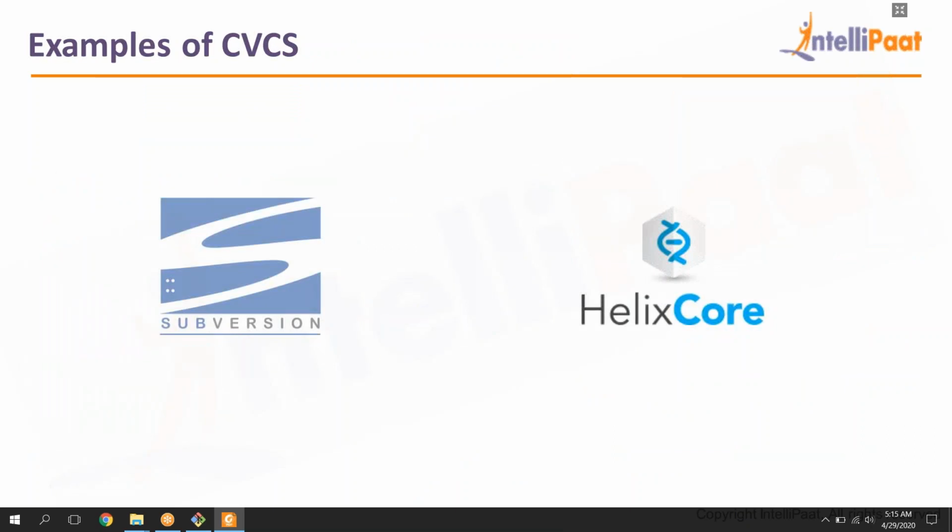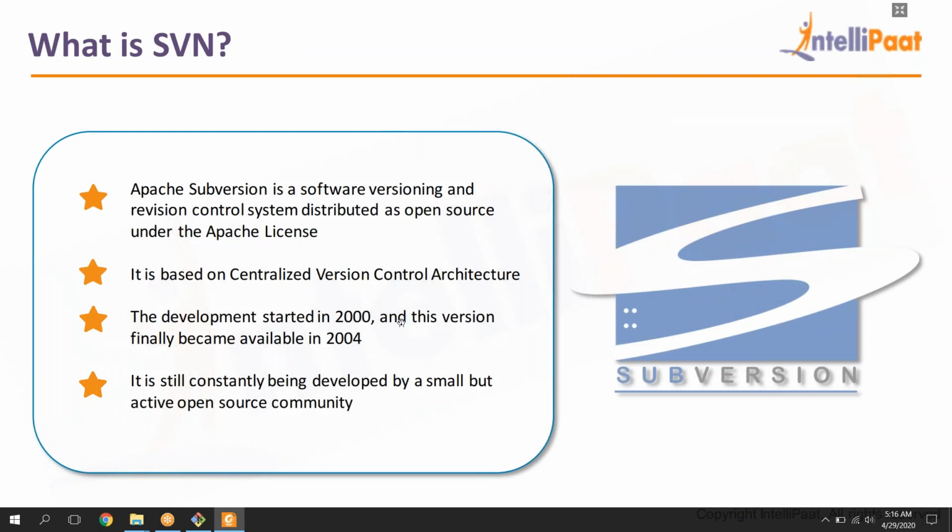Okay, so this is one example of central version control system, that is Subversion. It was quite popular a few years back, and Helix Core. Even some of the companies are still using Subversion. It is distributed as open source under the Apache license.